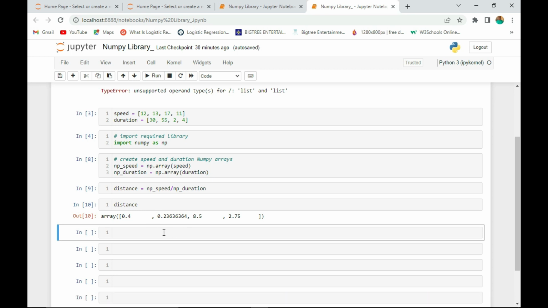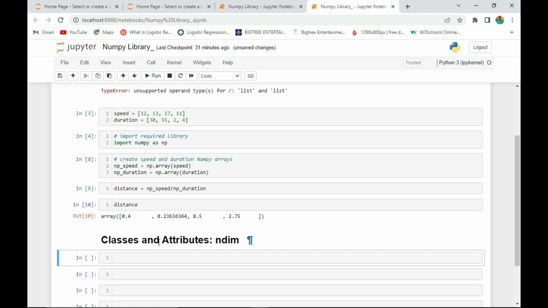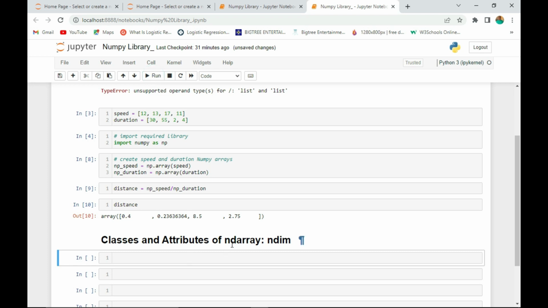Now let's look at some classes and attributes of a NumPy array. Let me make a heading here. Let's say classes and attributes. One of the attributes we'll be looking at is ndim. Okay, now let's apply the heading. We'll be talking about ndarray, so that you know we're dealing with ndarray, as you can also call NumPy ndarray.